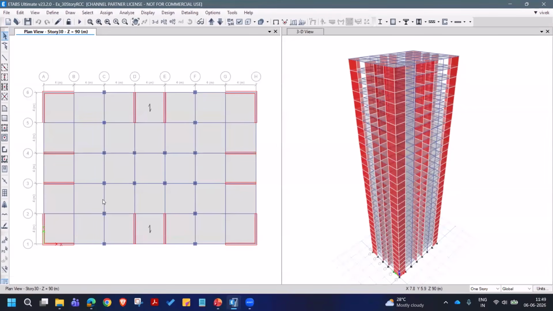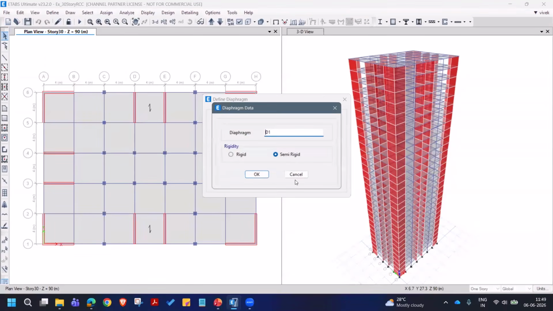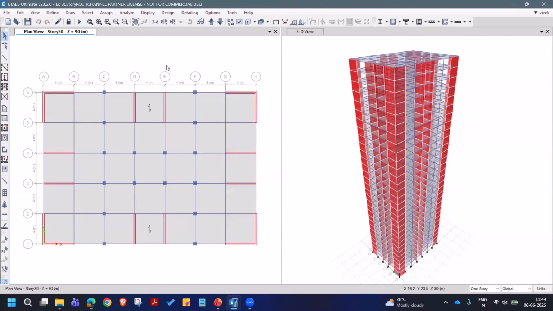Next is for diaphragm flexibility. I'm using a semi-rigid diaphragm just for demonstrative purpose. You can also use a rigid as applicable.